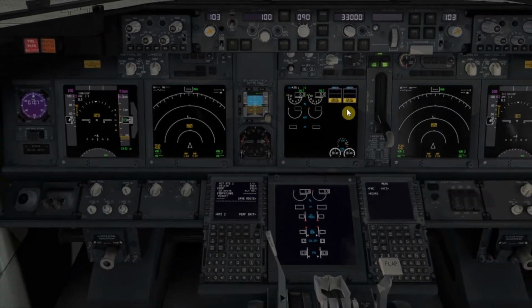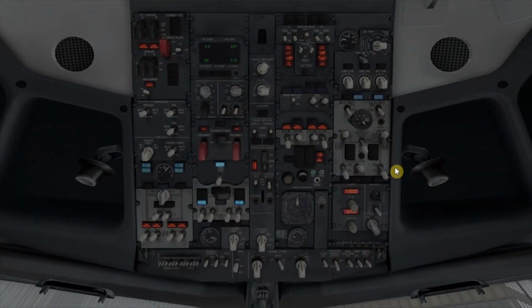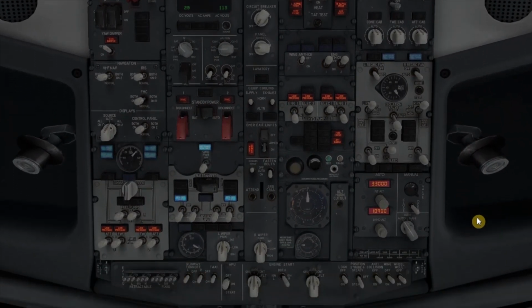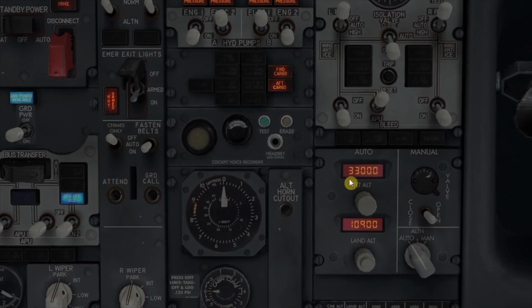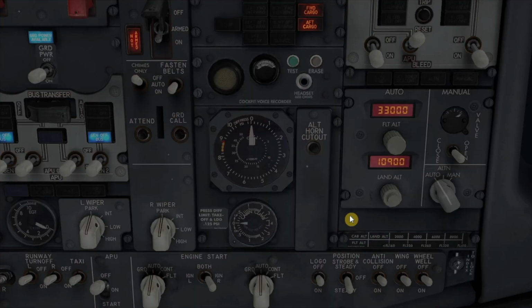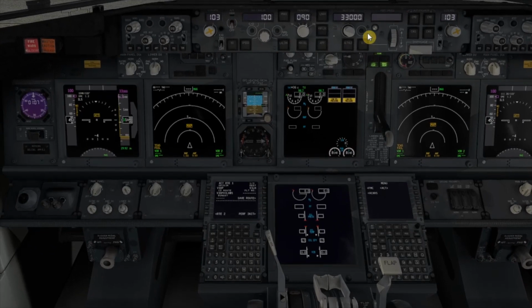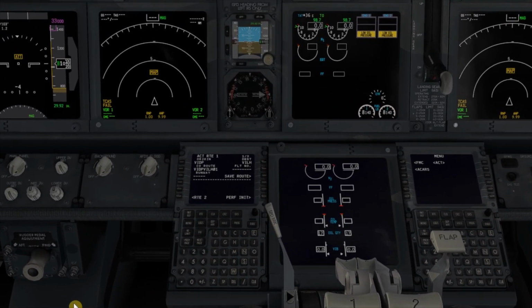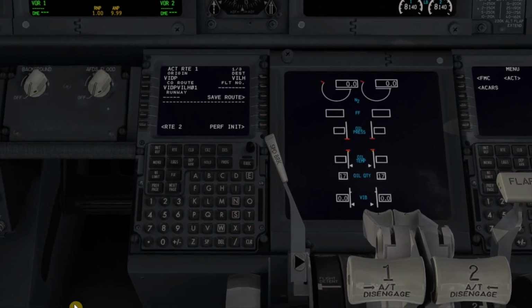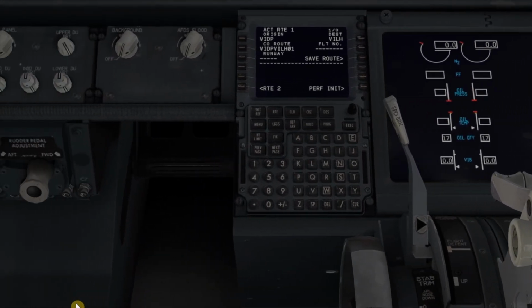And we have our flight altitude set here. For the pressurization computer, we've told it we'll be cruising at 33,000 and landing around 10,900 feet. And right on the MCP here, I have 33,000 entered as the altitude for the aircraft to climb to. Now returning to the flight management computer here.